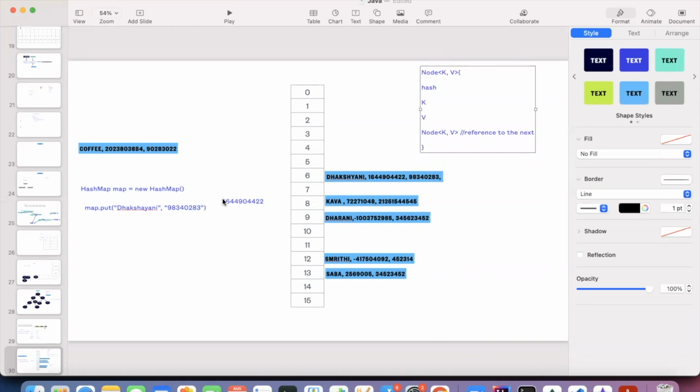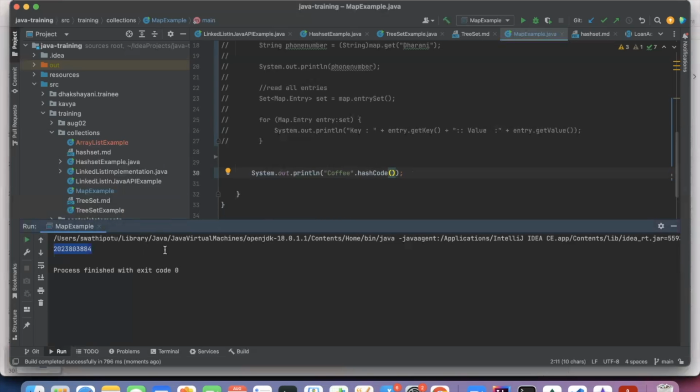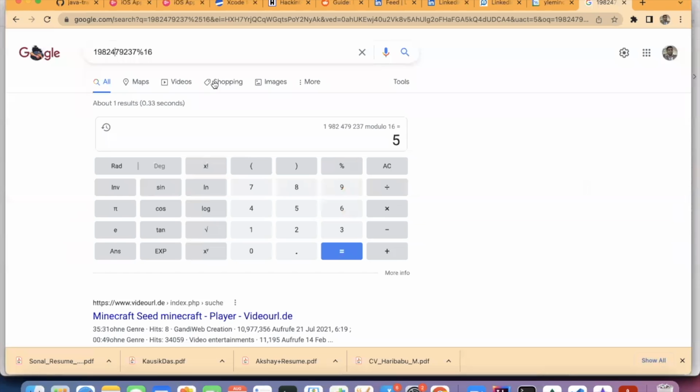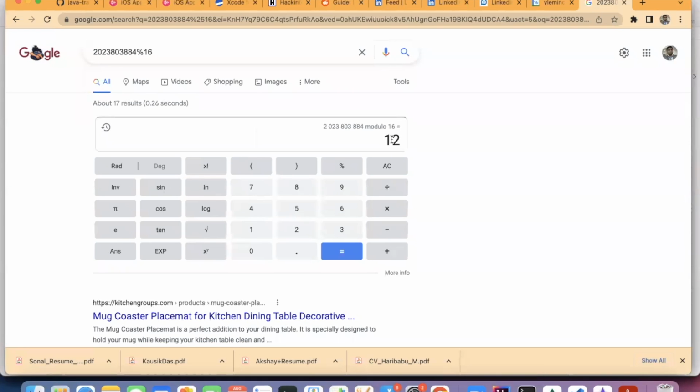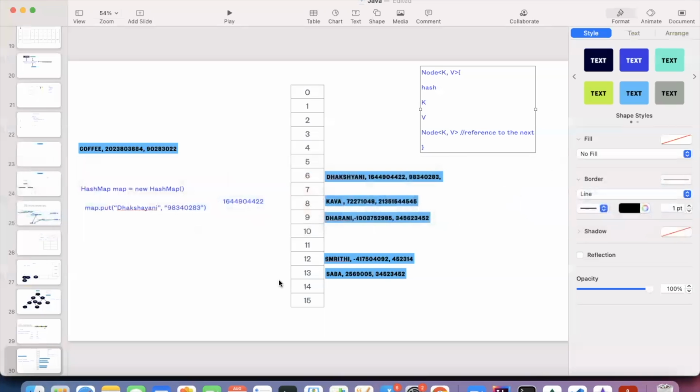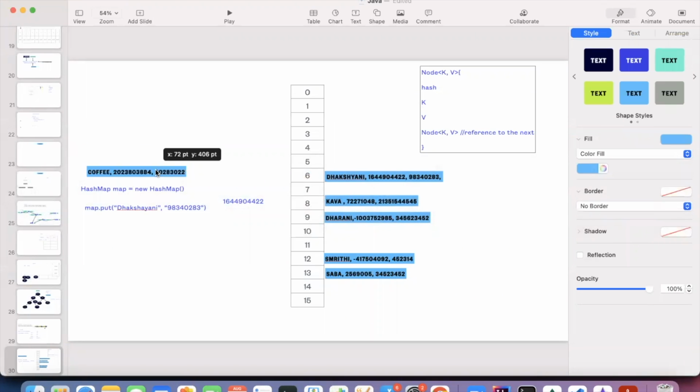So now what happens? This one is actually colliding. If I take the modulo of this one, it's actually giving 12. So in 12 there is already an element, right? So when you say map.put, in 12 there is already an element. That's where I said it's also a hash.